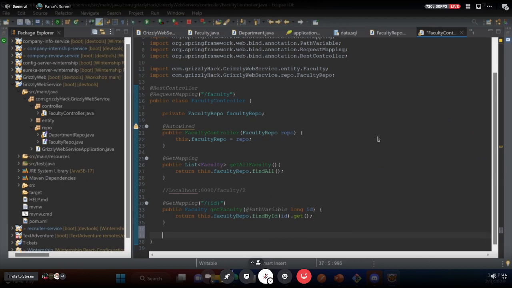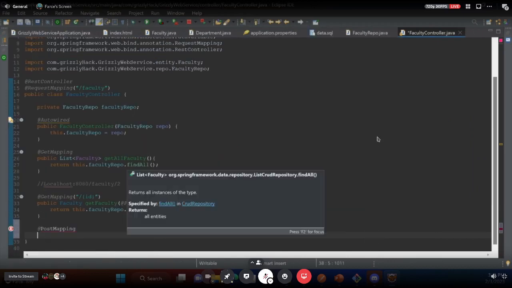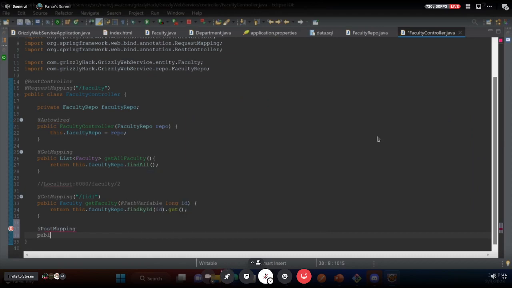So the next thing we want to work on is a post mapping. With a post mapping, we expect the user to give us some values, correct? Because they're trying to create a faculty, for instance. So I'll call this a void type because I don't want it to return something. I want it to just update. So I'll call it create faculty.